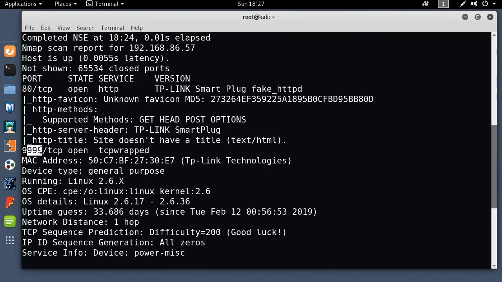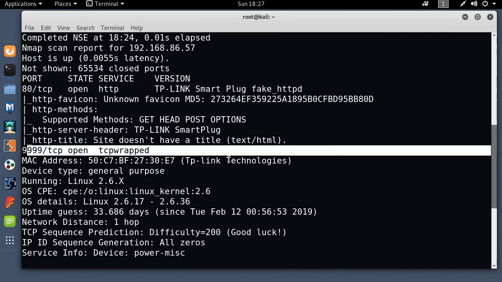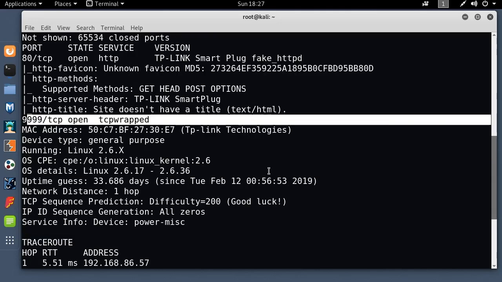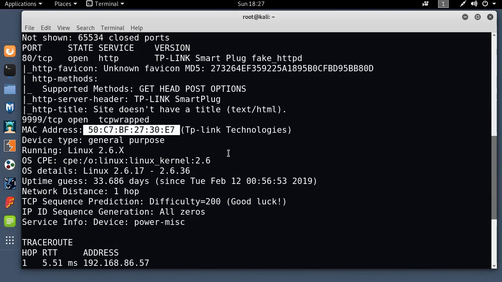Here's something interesting. TCP wrapped. A little research told me that this is a normal response for this device. The device doesn't know why I'm trying to communicate with it, so it's refusing to answer because I have an unauthorized IP address. I know that this device is a smart plug device, but if I didn't know that, I could look up the first 6 values of the MAC address, which identify the manufacturer.